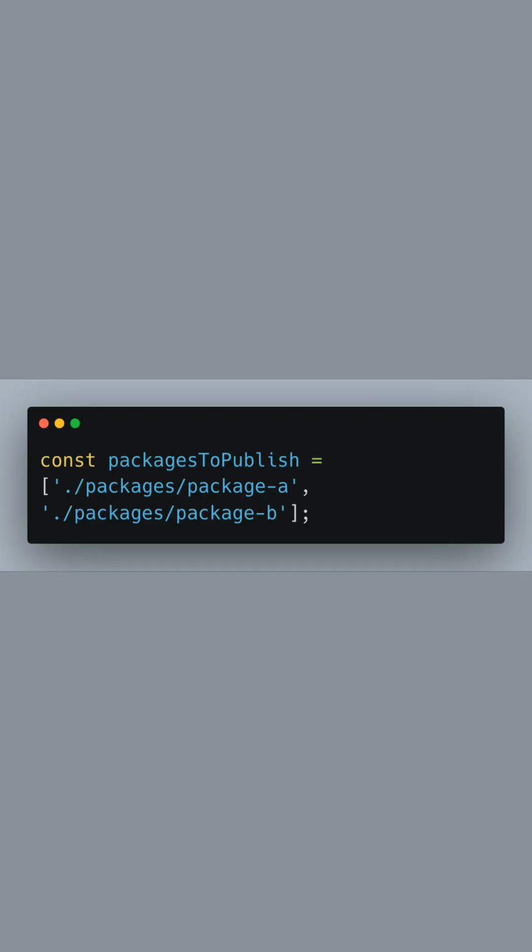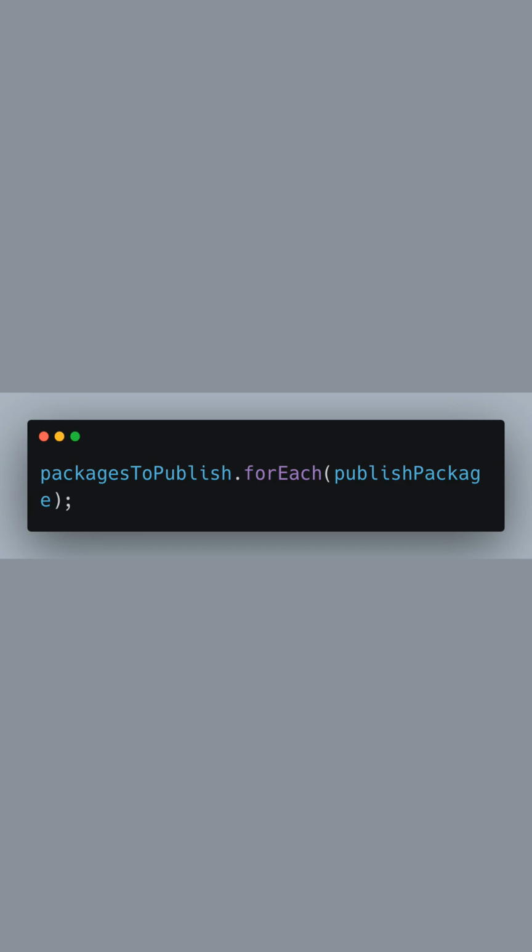We define an array called packages to publish. Each element is a string representing the path to a package in our monorepo that we want to publish. We iterate over the array of packages, calling the publishPackage function on each one. This will attempt to publish each package to the npm registry, excluding any private packages.